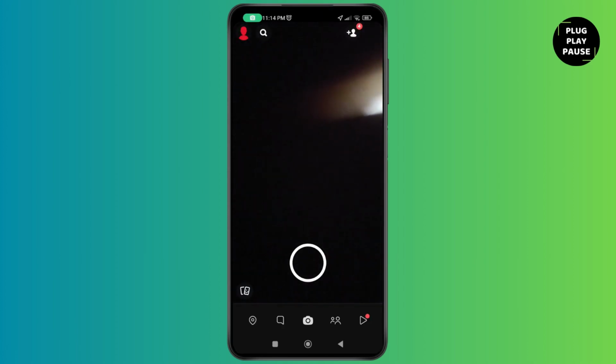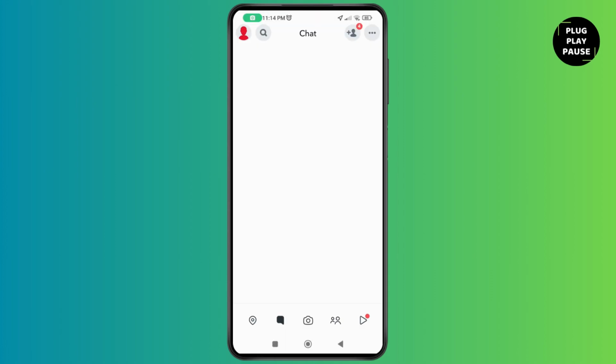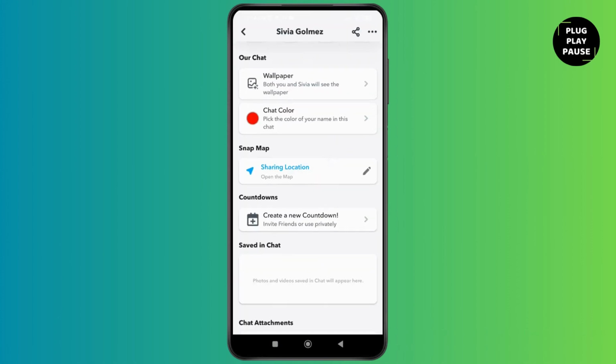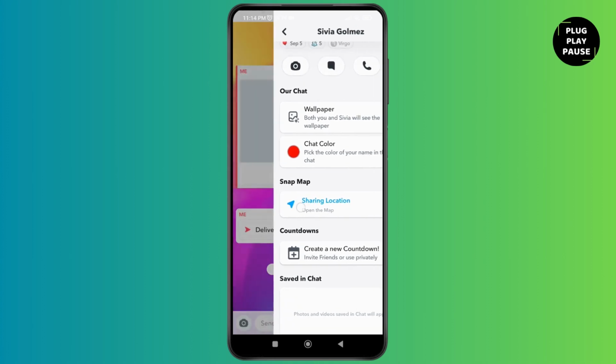And then all you have to do is just go to your chat section and select any of the persons that you want to see the location of. So what you have got to do is just tap on the person's profile and then tap on the profile as well. And then here on the Snap Map, you can see the location as well as a tap on it.